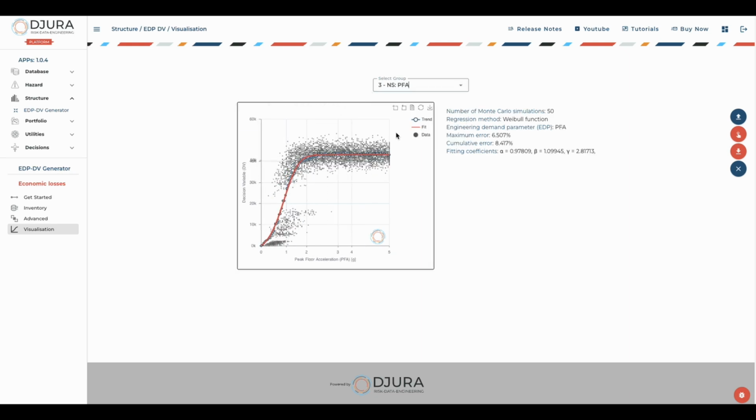We can go ahead and look at something like this for the peak floor acceleration. Again, this changes on the horizontal axis, and decision variable here, and we can see the different trends in the data. It looks a bit different because of the diversity of the components we're looking at, but this is the overall trend we have here.